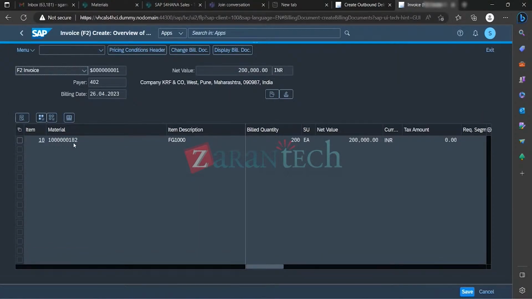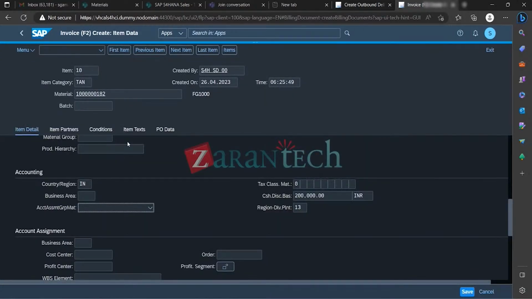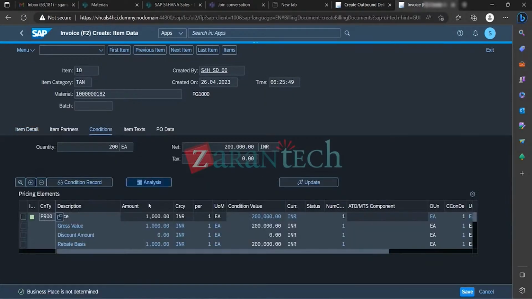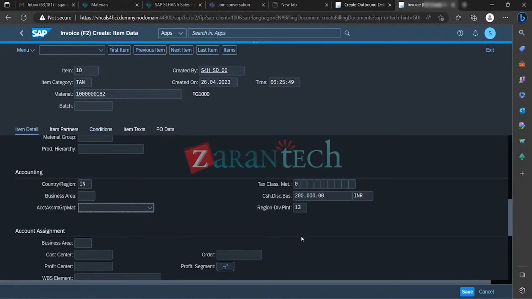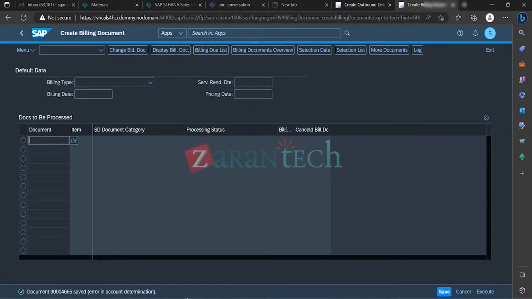In these invoice details, this item has 200 quantity, net value 2 lakh. Select this and go for conditions, display item details, then go for condition. Click on condition and get the conditions there. So these are pricing conditions. You can save this one. You can see that it's saved already.